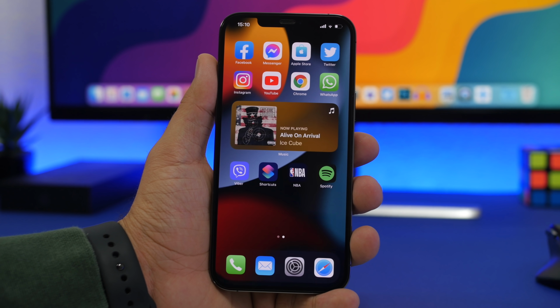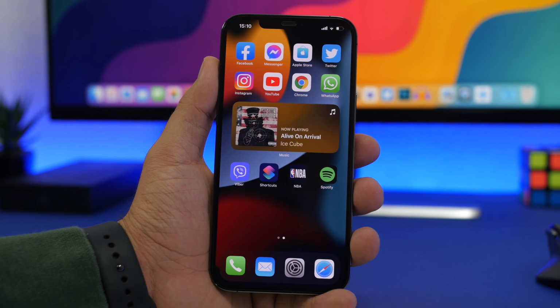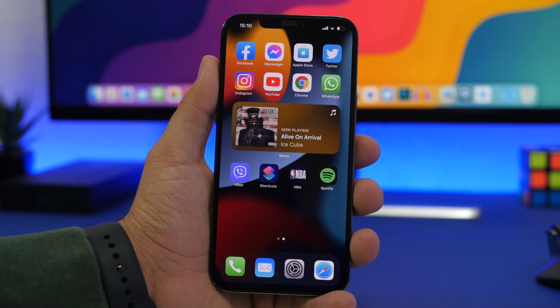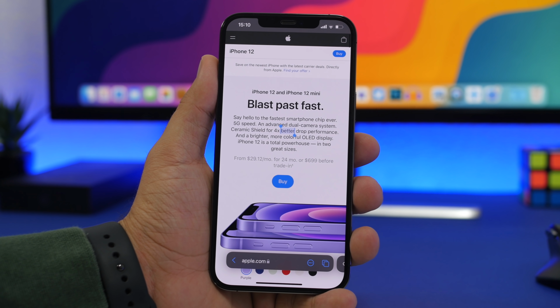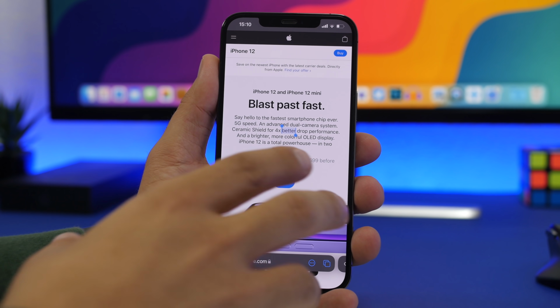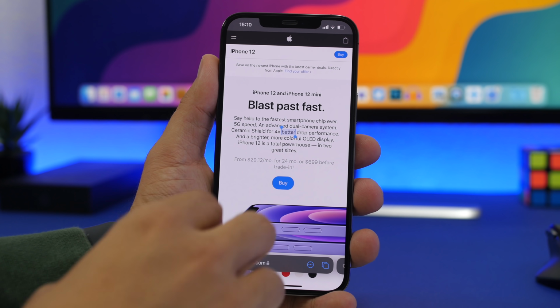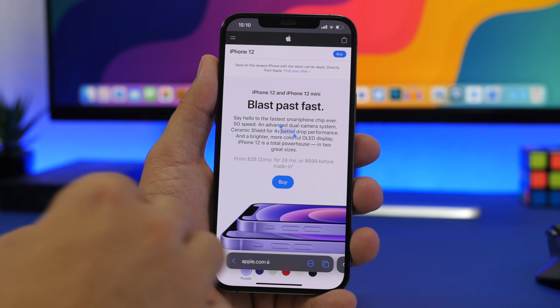So that's pretty much it for this video, guys. This is iOS 15 beta 3, in my opinion, way better than beta 2, and of course the improvements on Safari will make a big change, and of course will change the way you use Safari from now on, because with the first two betas it was just terrible.